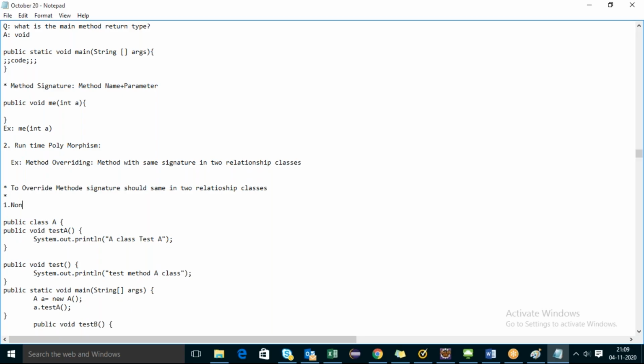The first one is non-static to non-static. To, in the sense, inside a child class, team. Non-static in parent class, non-static in child class. So better I'll mention it like this: P nothing but parent, C nothing but child. Now tell me, team, is this possible or not? Non-static to non-static. Possible, because we are doing this only, right?